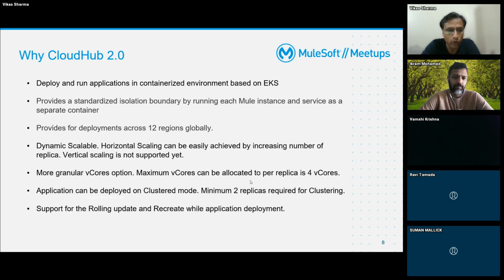It supports both rolling update and recreate during application deployment. Recreate means the earlier replicas will be terminated and the new replicas will be created, so in that case there will be downtime in the application. Rolling update avoids that downtime. So you have both options here. For applications that can sustain downtime, you can choose recreate, and where you don't need downtime, you can opt for rolling update.